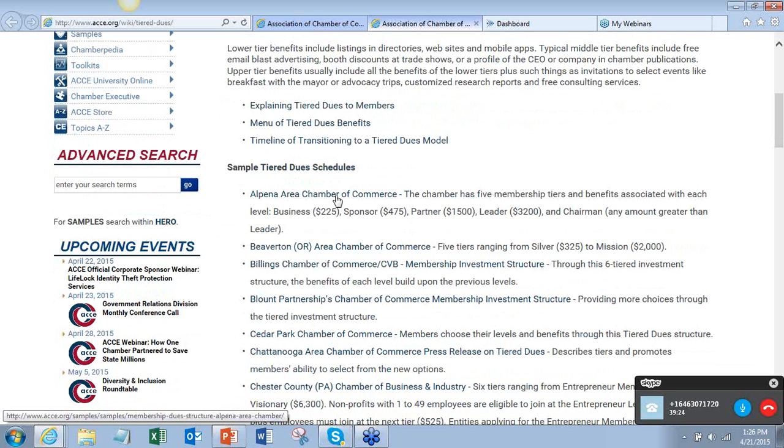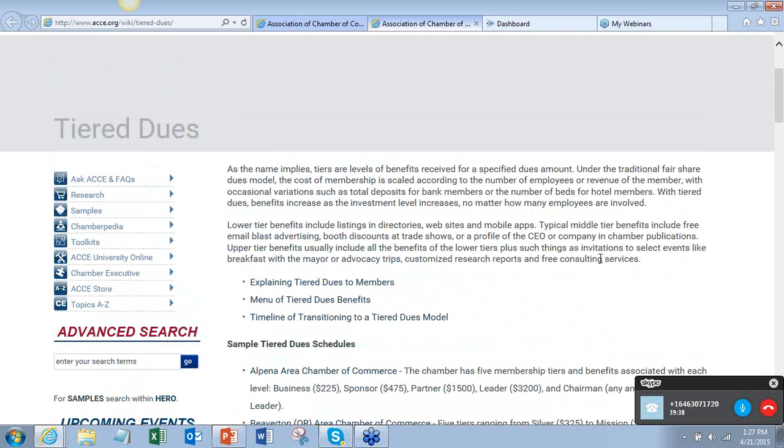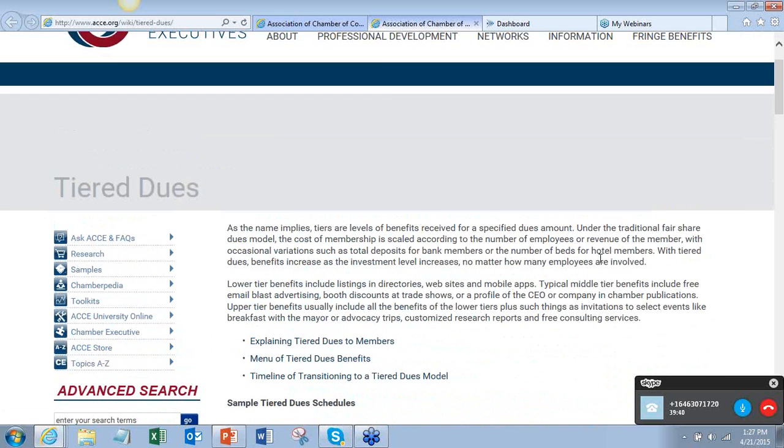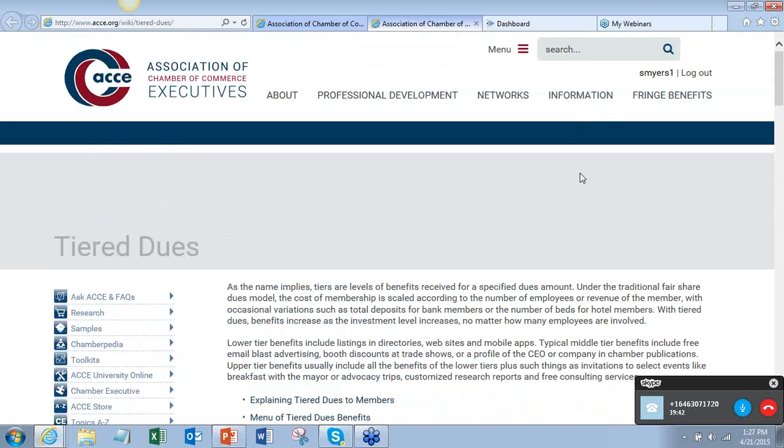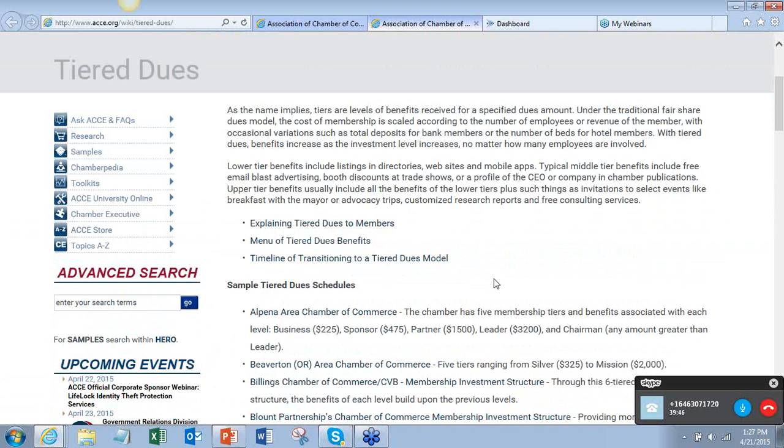So what we do with our Chamberpedia pages, they become a one-stop shop. That's where we combine everything available from ACCE, as well as research, white papers, and all kinds of external resources. So our Chamberpedia pages are the one-stop shop. We have an entire section devoted to membership management, and that's where this tiered dues page lives.